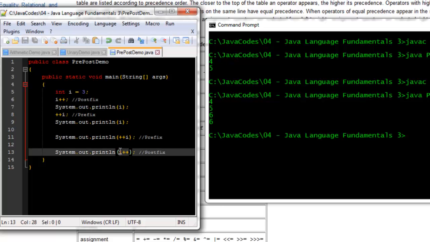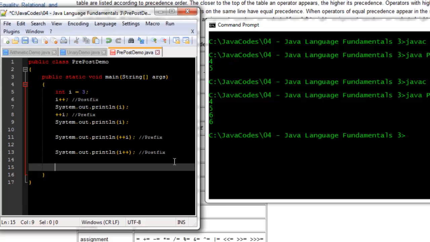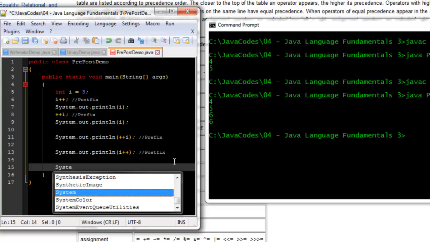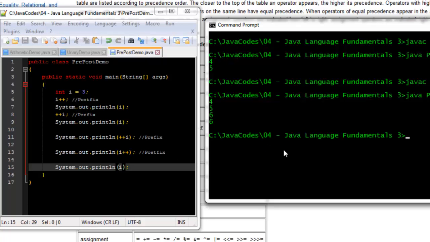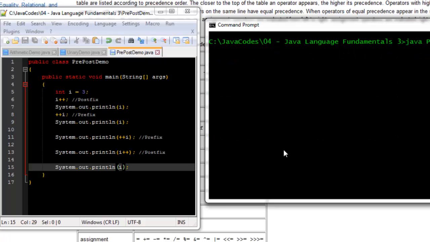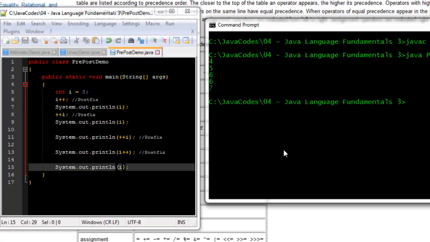Is it that the postfix doesn't work in the println method? It does work, and I can guarantee you that i has been incremented, although it's still appearing as 6 as if it hasn't incremented. To prove that i has actually incremented, let's print out i once again with another System.out.println. And let's clear the screen. So we are going to recompile and run. So you can see i is now appearing as 7.